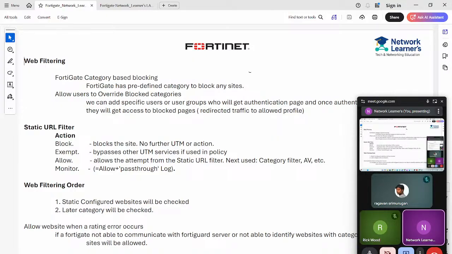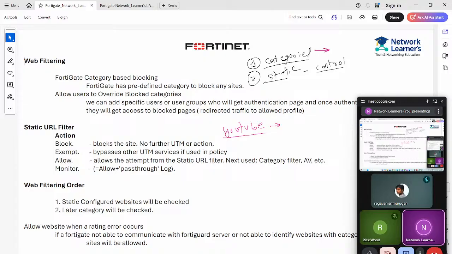Okay. One control in web filtering is via categories, and one control we call static filtering, or static control, you can say. So what is categories and what is static control? Let us see. So there are websites, right? Suppose YouTube. YouTube is defined with certain categories. Suppose it can be media streaming, or some XYZ category would be defined.